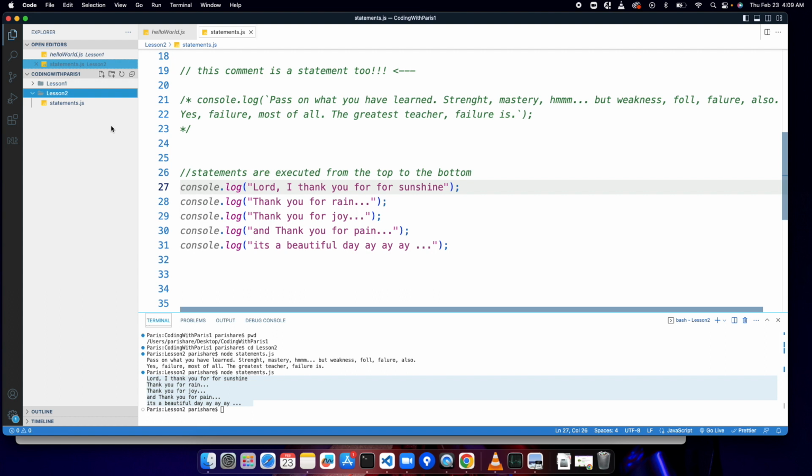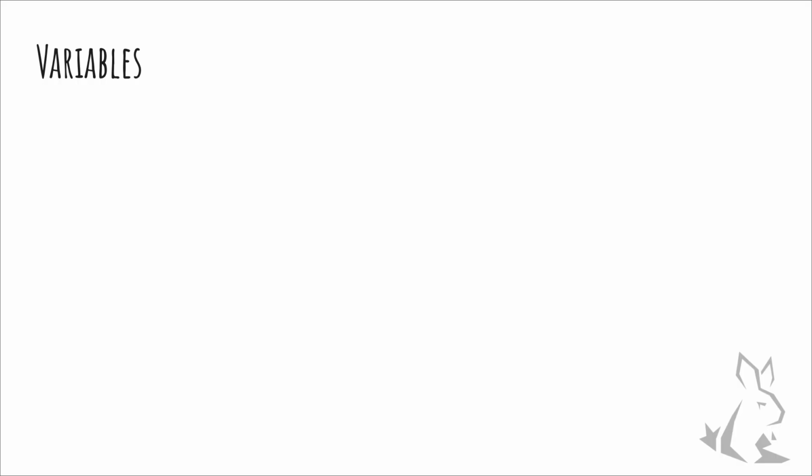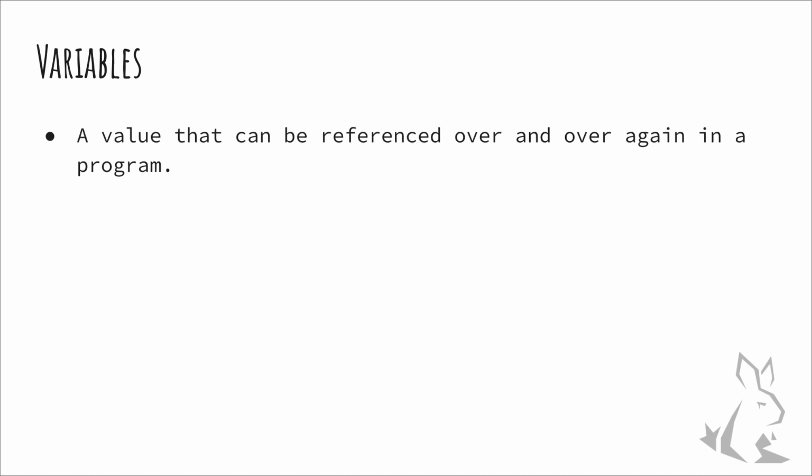So what I'd like you to do is come over, make sure you click your lesson 2 folder, because this is where we're going to create another file, and we're going to call that variables.js. Make sure you put the JS at the end. So a little about variables. Variables are a bucket or a pocket where one can keep something that can be pulled out and referenced over and over again in a program. Variables exist in every single computer language, and a common way variables are created in programs is the following.